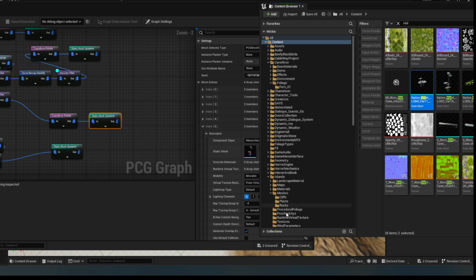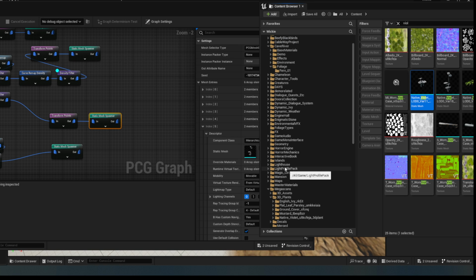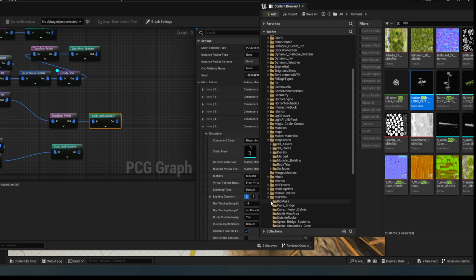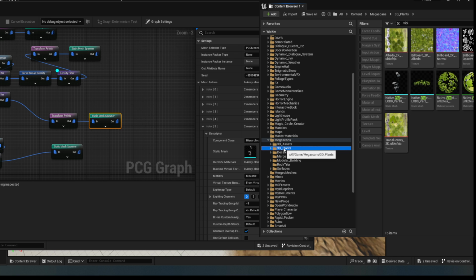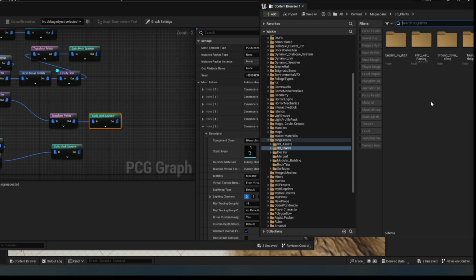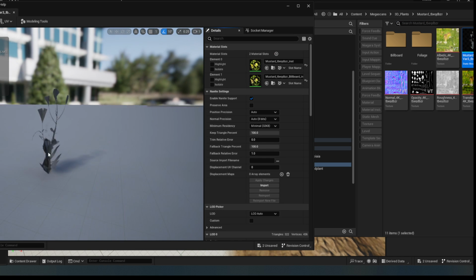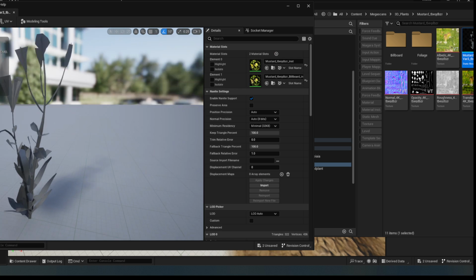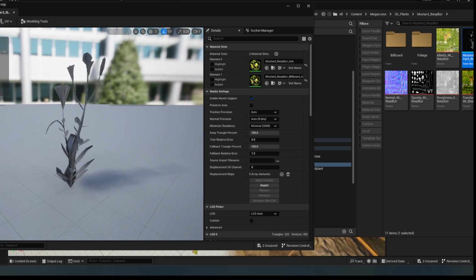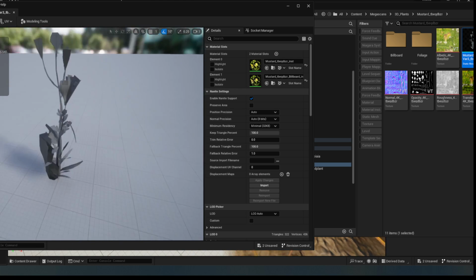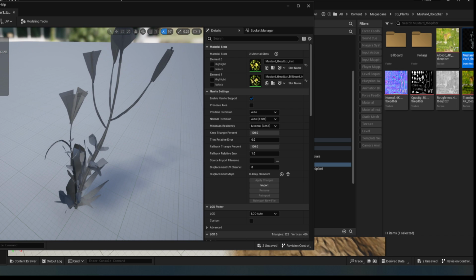Not you. Megascans. Islands. No, it's just grass. It's not what I need. Megascans. 3D plants. Black leaf parsley. Mustard. I like mustard. Mustard looks nice. You're going to load mustard? Of course you're not. Why not? What's happened to you guys? Honestly.